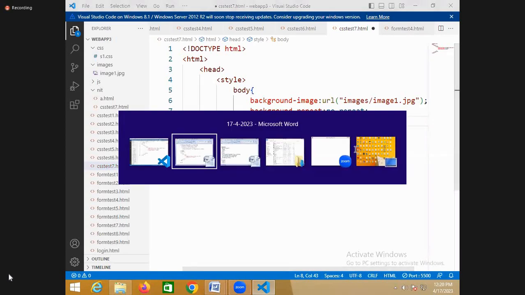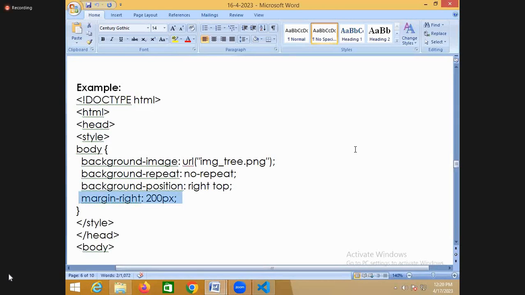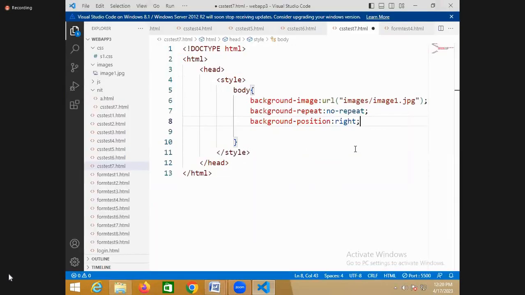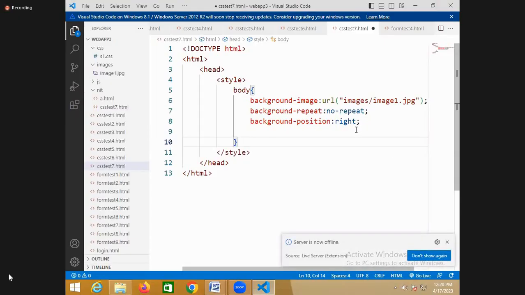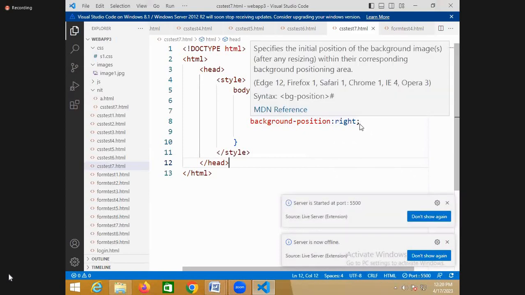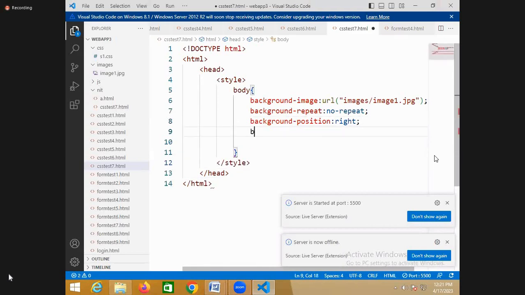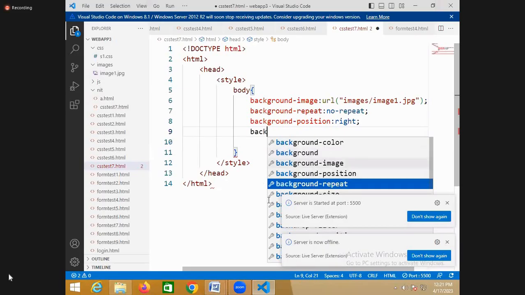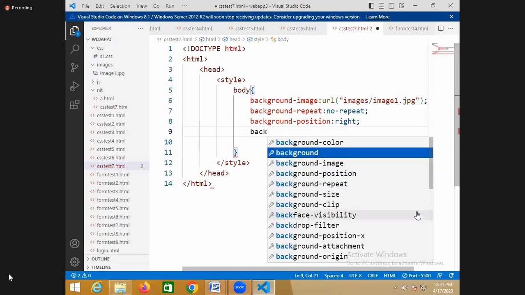Not only that, you can also define the margin. It means when you run this, where is the background image? Is any margin set here? No, there's no margin set. Now I want to define the margin. You can define it by saying background margin.